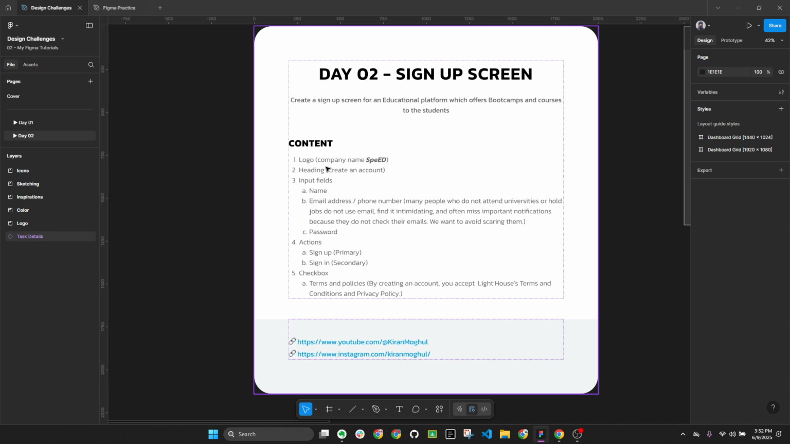So let's get started. In the content, all of the apps I explored had a logo, and sometimes a logo was combined with their tagline too. So I made up a company, Speed, and the ED is made bigger for education. So if I need to use this word somewhere, I can. Then heading. There is always a heading. Most of the time it was create an account, but there were other variations. So I chose the simplest one for this video.